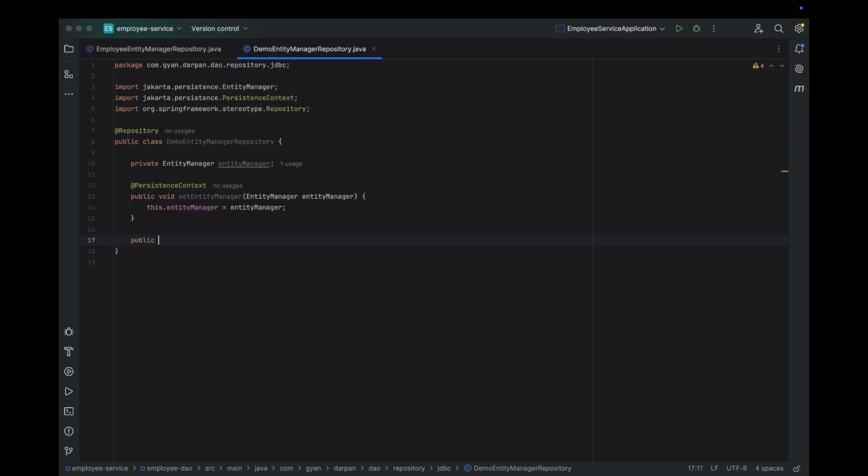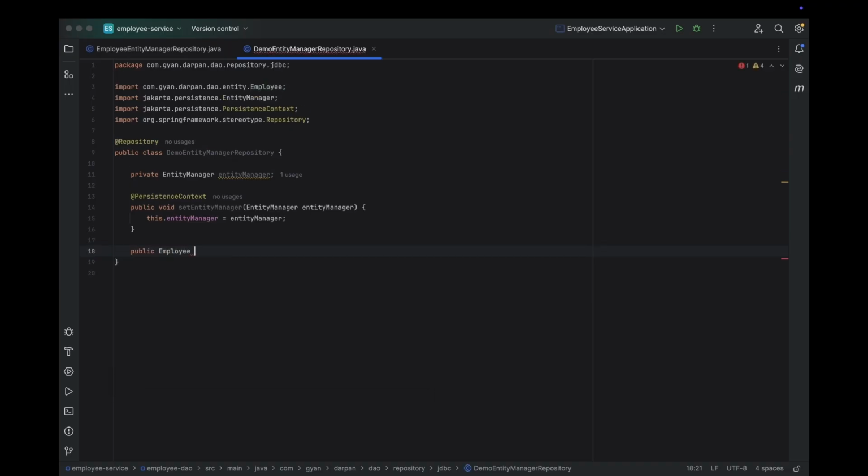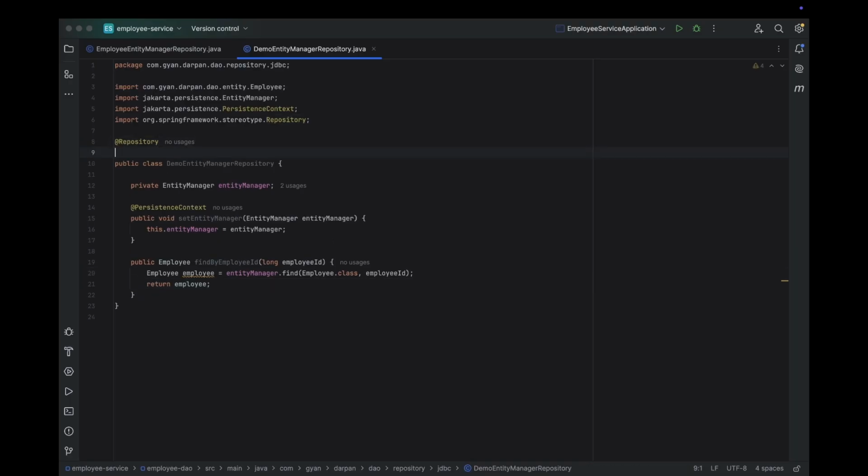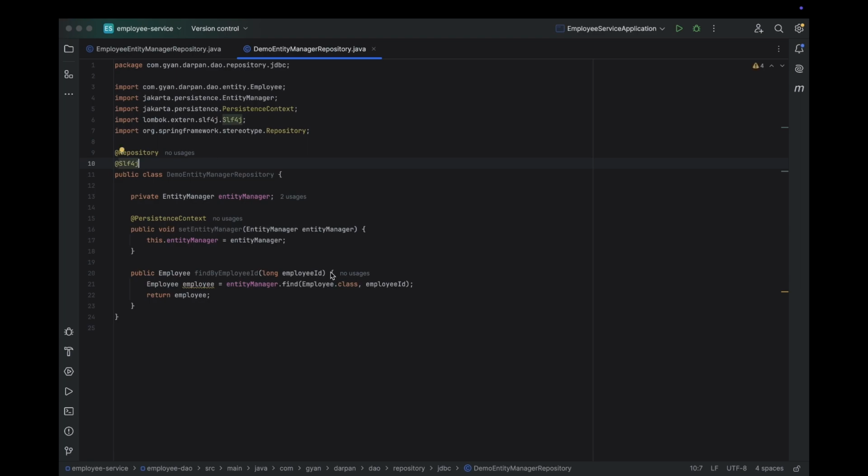Okay, now let's quickly create the findByEmployeeId method by using the find method of EntityManager. In the last video, we already wrote this code, so I'm just fast forwarding a bit here. Okay, so we found the employee using the find method of the EntityManager, and simply return the employee object from our findByEmployeeId method. Now, let's quickly add some logs. First, we'll log when this method gets called, and then after we execute the find method of the EntityManager.